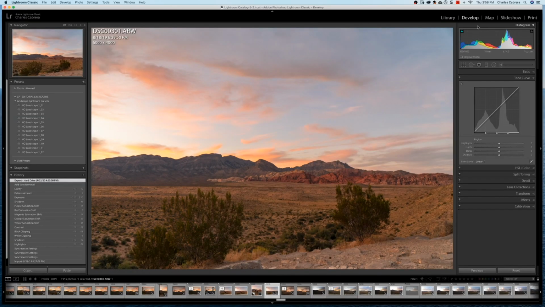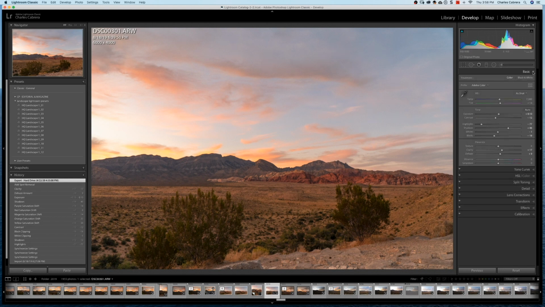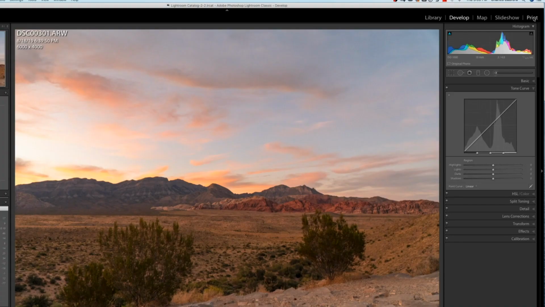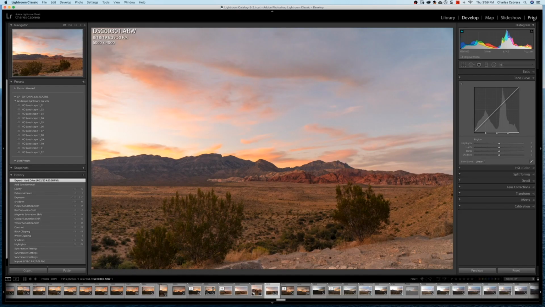In the right-hand panel of the develop module, you have your basic color adjustments and a lot of other color adjustments that you can use with Lightroom: HSL color, split toning, lens correction, and you have other options up here. You have a map module, you can make a slideshow, you can set up your photos for print. So this is a quick overview of the Lightroom interface.